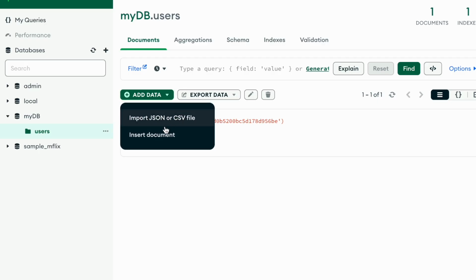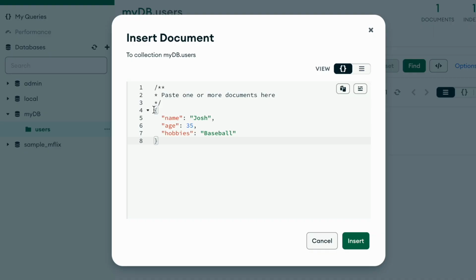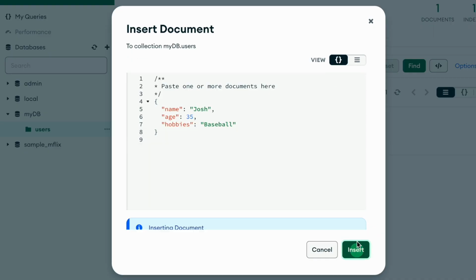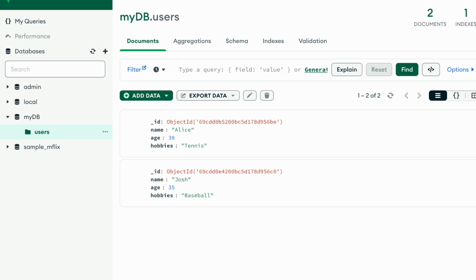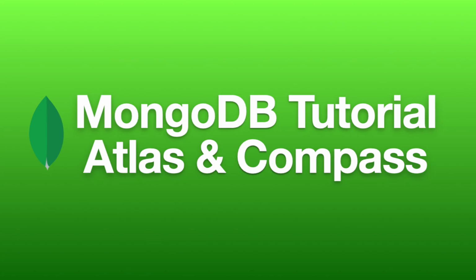Click Add Data, Insert Document, then enter name: Josh, age: 35, hobbies: baseball, and click Insert. This document will now appear in your collection alongside Alice's. You have successfully learned how to use MongoDB Atlas and MongoDB Compass. You now know how to create a cluster, add database users, configure IP access, connect Compass, explore databases and collections, and insert documents. With these skills, you can start managing and querying your data efficiently in a visual and secure environment.